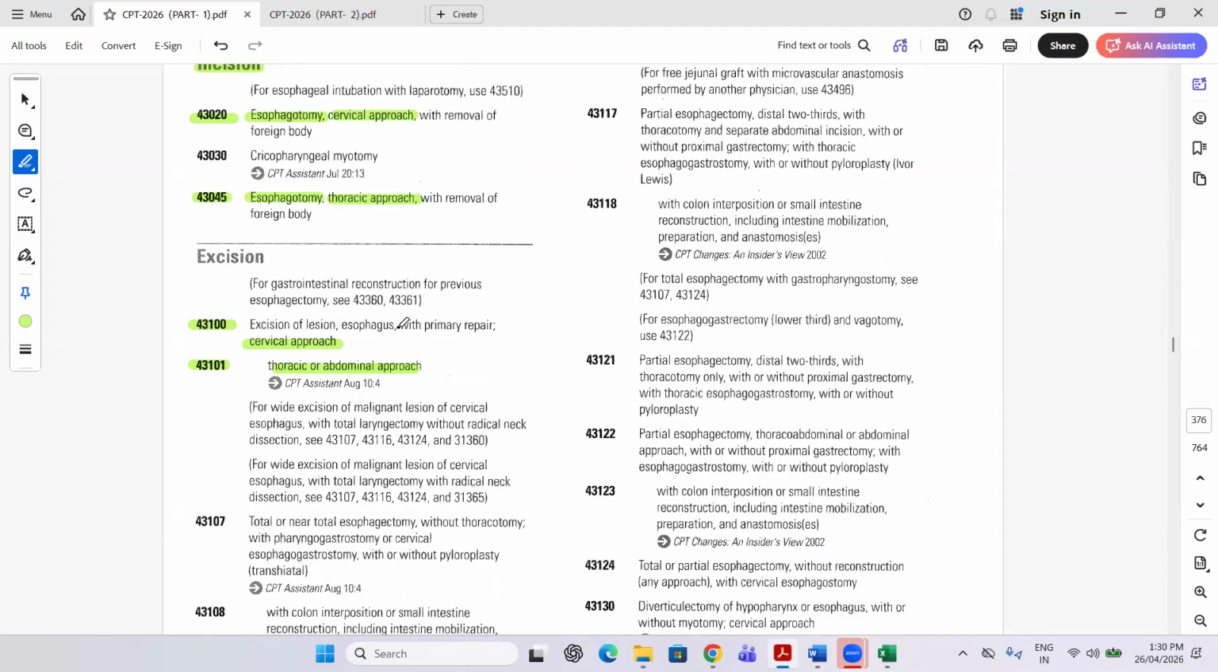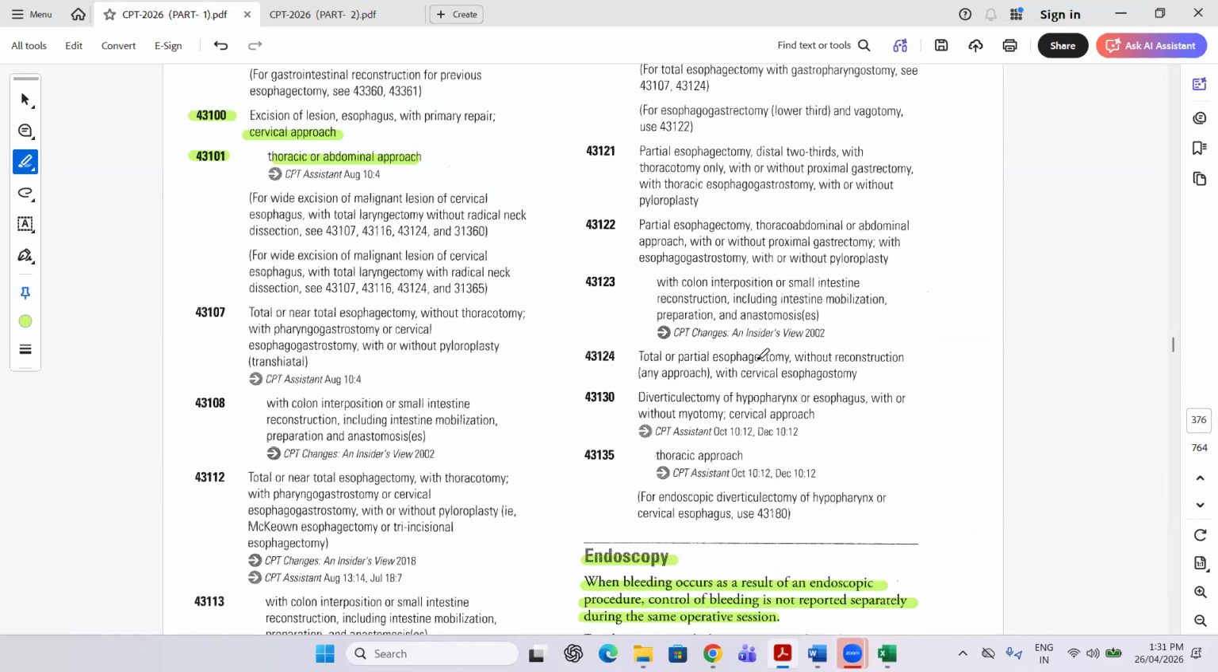It is for excision of lesion, esophagus with primary repair, cervical approach. If the same procedure is done by either thoracic or abdominal approach, your code will be 43101. So depending on the approach, you keep changing your code for esophagus. Everywhere, whatever is the procedure for esophagus, you will keep on checking the approach of the doctor, and based on the approach of the doctor, you are going to assign the codes.